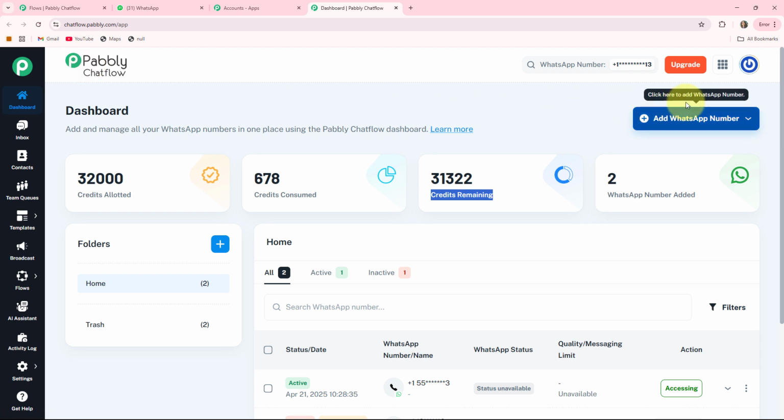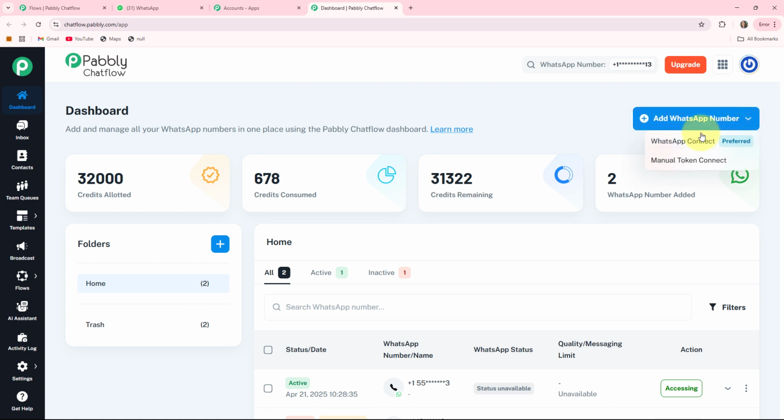If you want to know how to add your WhatsApp number to your Pabbly Chatflow account, then we have already created a separate video for it. I'll provide the link of the video in the description box. When you click on this, it will provide you 2 options, that is WhatsApp Connect and Manual Token Connect. WhatsApp Connect might involve scanning a QR code or entering the phone number and verification code.